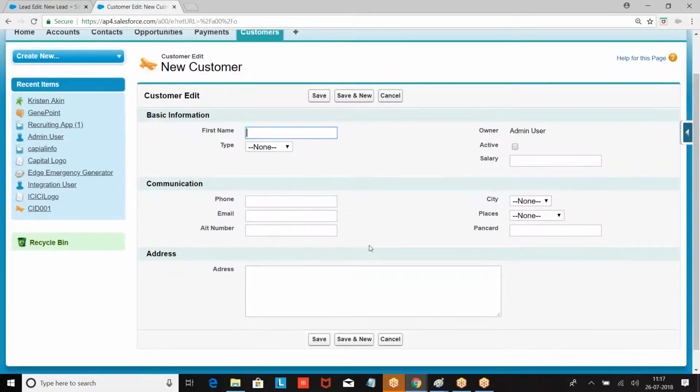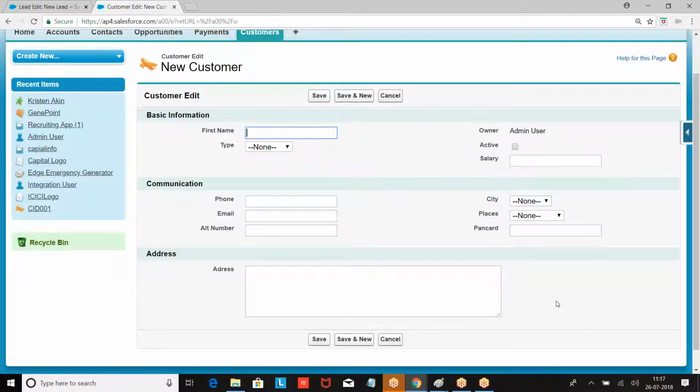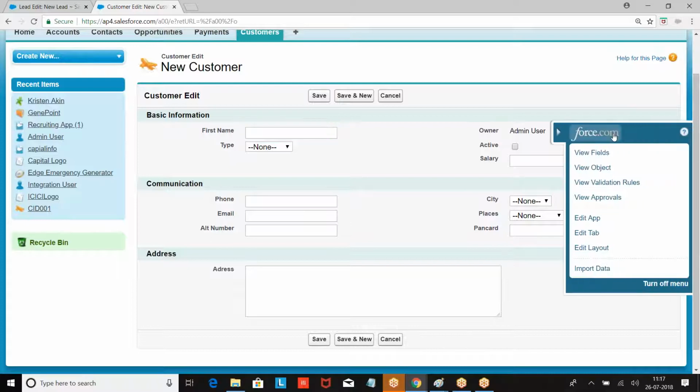When you click on new, what is the order in which you are getting the fields here? First name, type, we are getting this type of order. We have organized these fields. Still you are not finding the last name. Again, somebody modified the permission on the field.